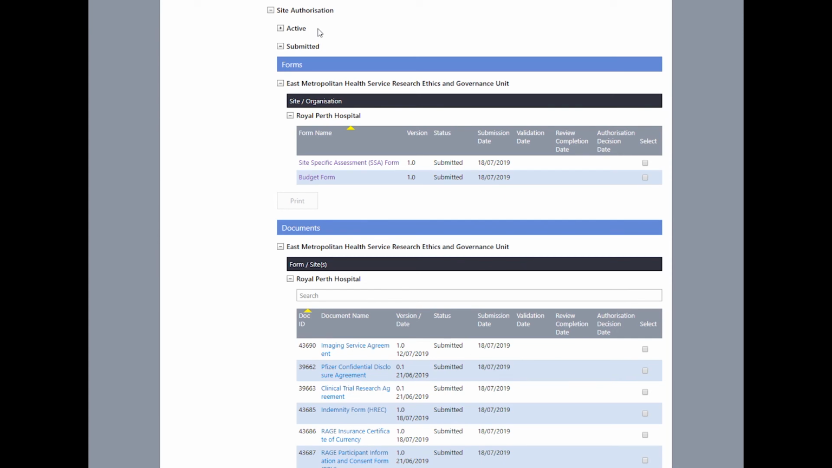Once submitted, the forms and documents move from the Active section to the Submitted section in Site Authorisation. Forms are listed here under the RG office name and then the site name. Documents are listed in the same way. Both have their details displayed, the same as ethics and governance forms. The governance forms and documents will now undergo the validation and review process by the RG office. You can track this process here as dates will be generated when each stage is complete.